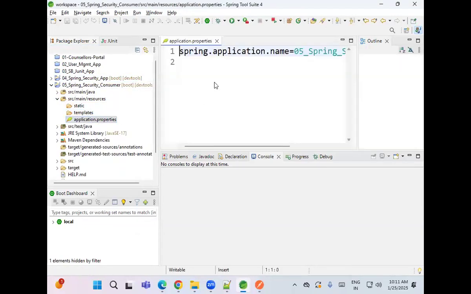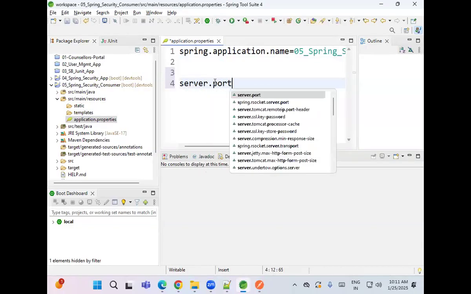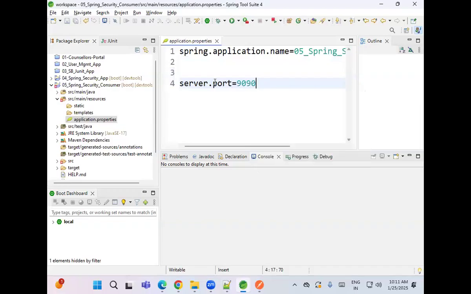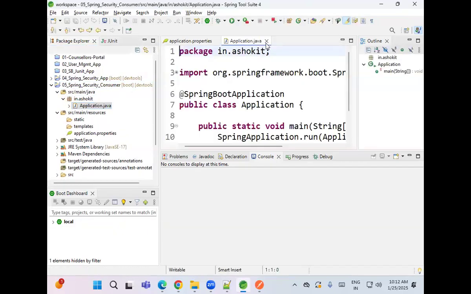I will change the port number. Provider is using 8080. Consumer I will run with 9090. Provider running on 8080. Consumer will run on 9090. Now go to start class.